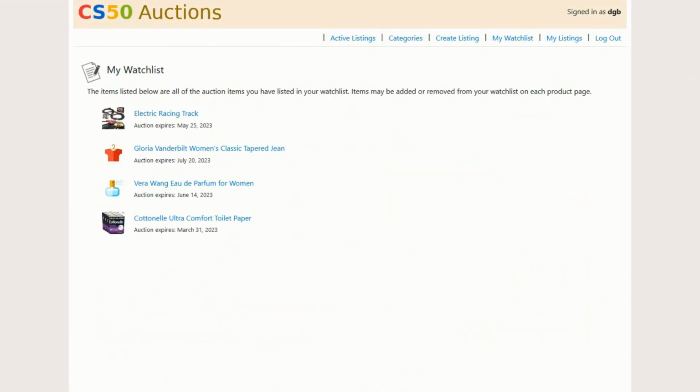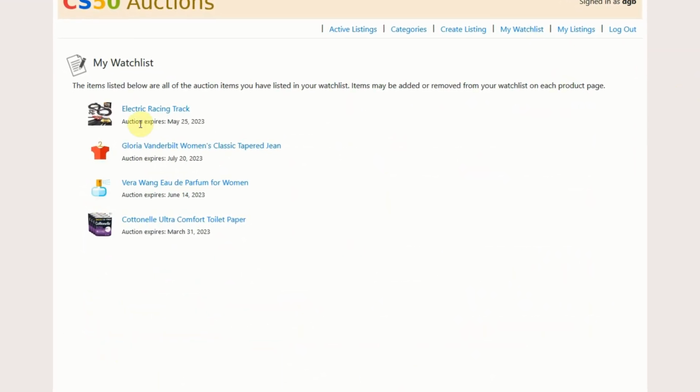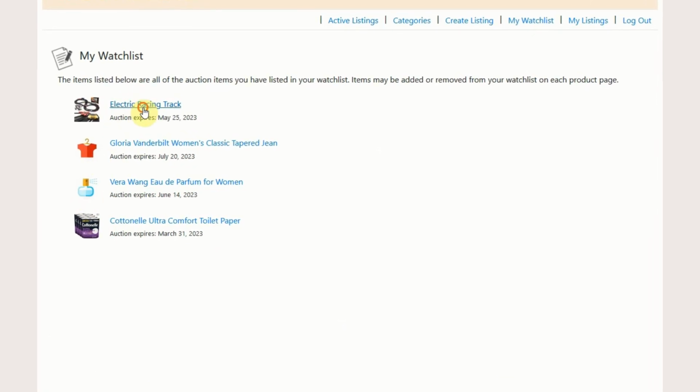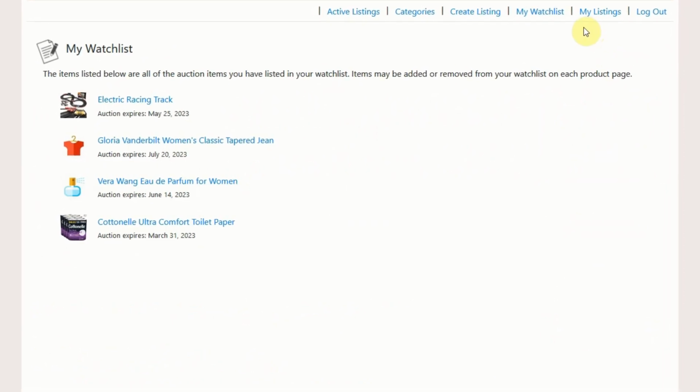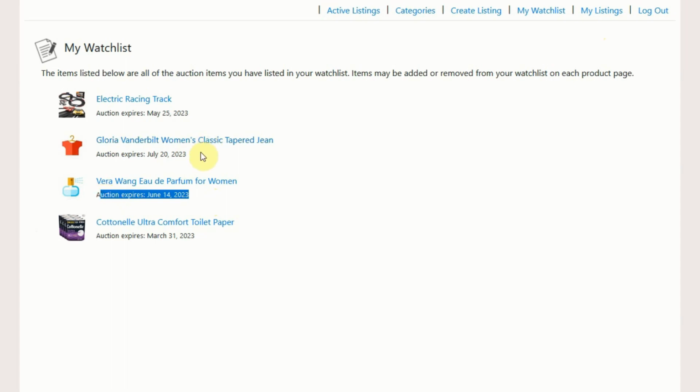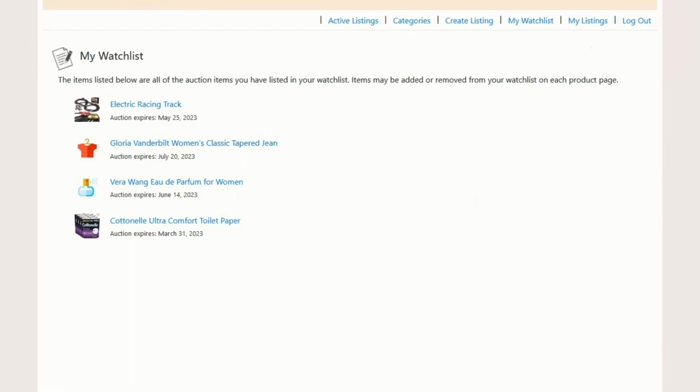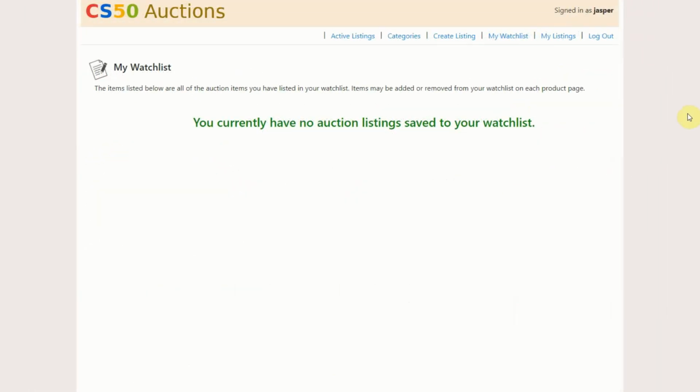The My Watchlist link displays the current user's watchlist, if they have anything listed, along with a thumbnail, product image, or the product category icon if no image exists for the listing. The page also displays the expiration date for each listing. If a user has nothing in their watchlist, the page will be displayed like this.